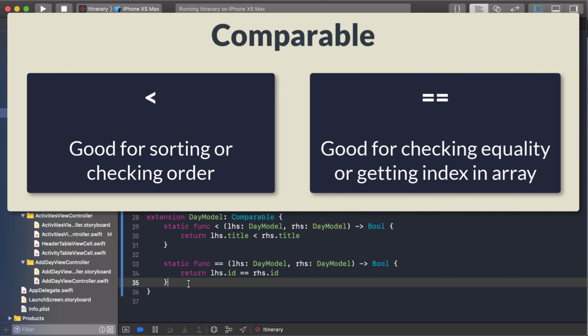So there you go, guys. That's how you can use the Comparable protocol to see if two things are the same or to sort your objects. And again, you might have a class or a structure and you want to sort them. But how do you sort it? What property do you sort it by? How do you know if one comes before the other? Well, you just define your own criteria.